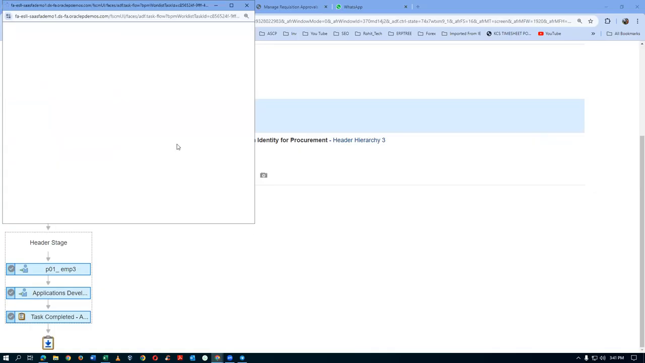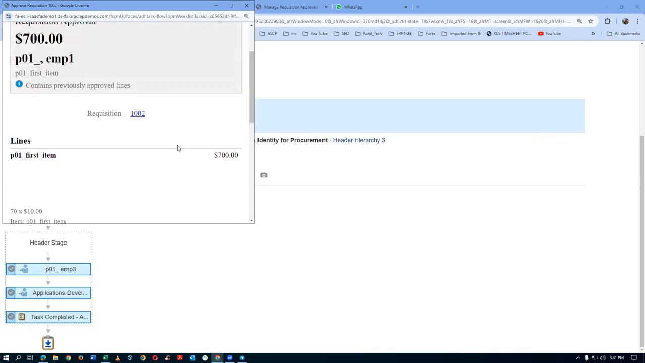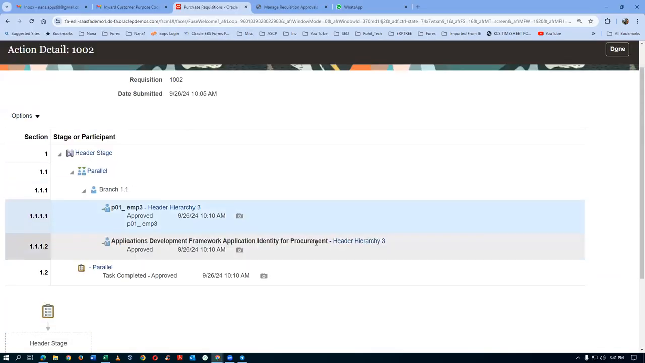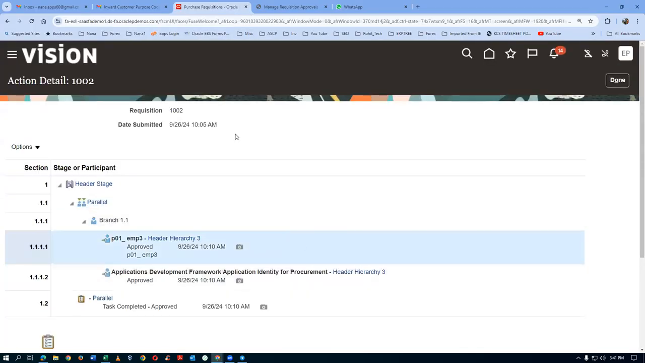Everybody's comments who are involved in the total approval process can be seen very well. EMP3's comments and then EMP1's comments, everything is visible via the camera icon. Now we have authorized the purchase, then we have to convert this into a purchase order.